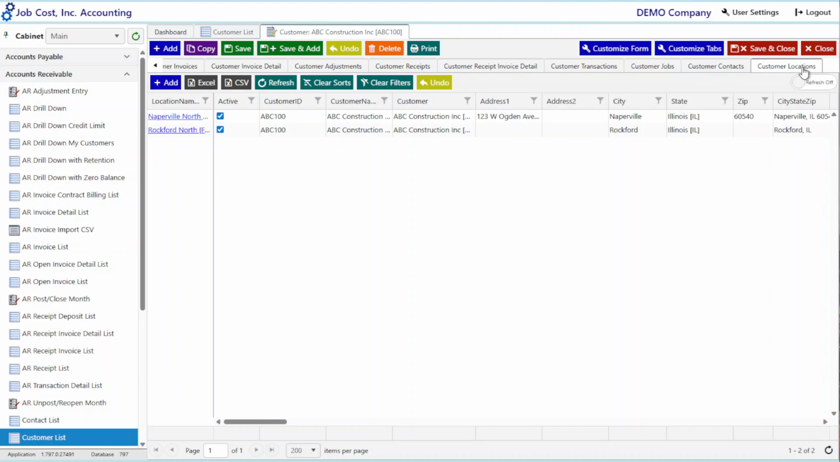While on any of these page tab screens, use the multicolored buttons below the page tabs. Blue Add is to create a new transaction. Black Excel allows you to export the grid to an Excel file. Black CSV allows you to export the grid to a CSV file.